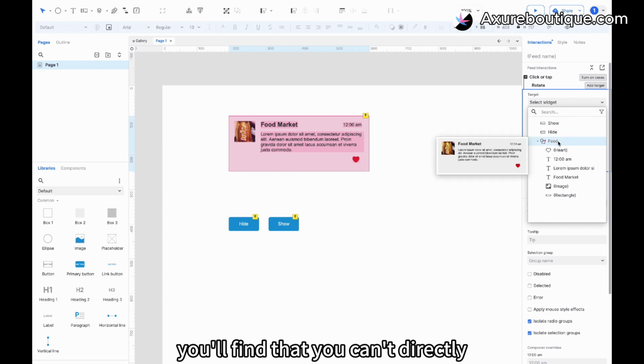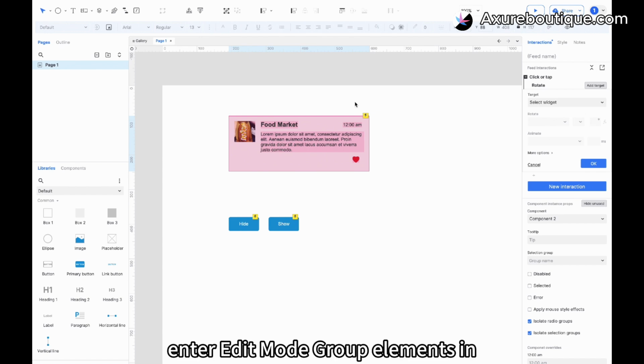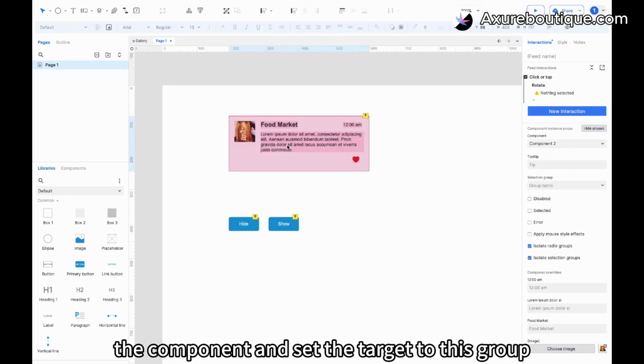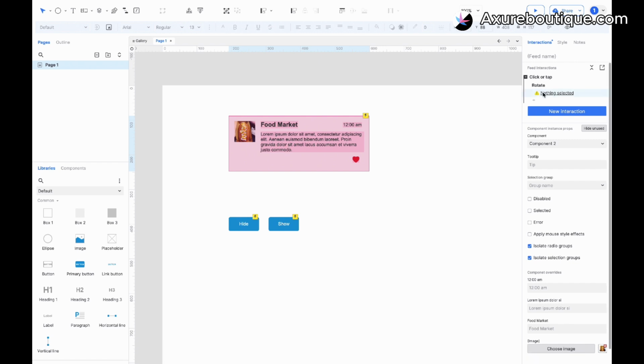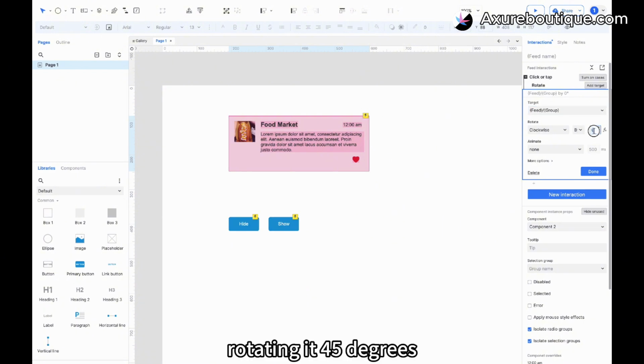You'll find that you can't directly target the component. You can only select widgets within it. Enter Edit mode, group elements in the component, and set the target to this group. Rotating it 45 degrees.